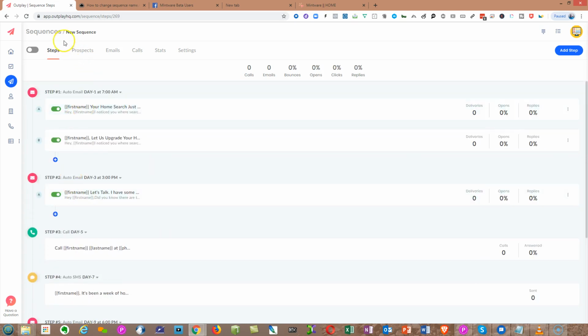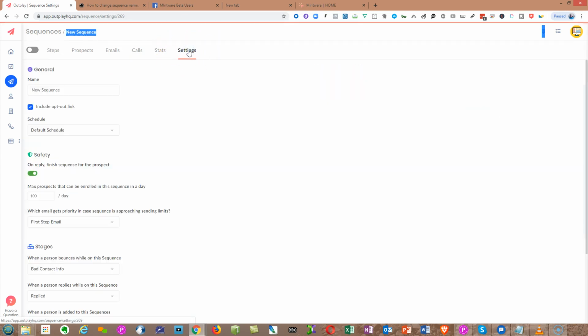Well, I haven't named it yet, right? It says name sequence. Now I know it's a real estate sequence for home buyers, so I'm going to go ahead and name it. So how do I do that? Well, I go right over here to where it says settings, and I'm going to open that up, and I'm going to name the sequence right here.